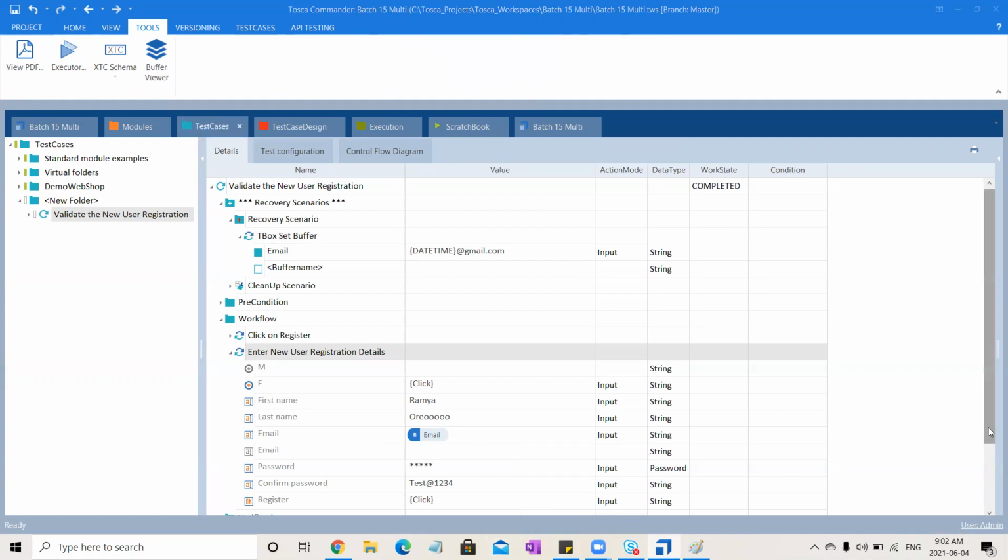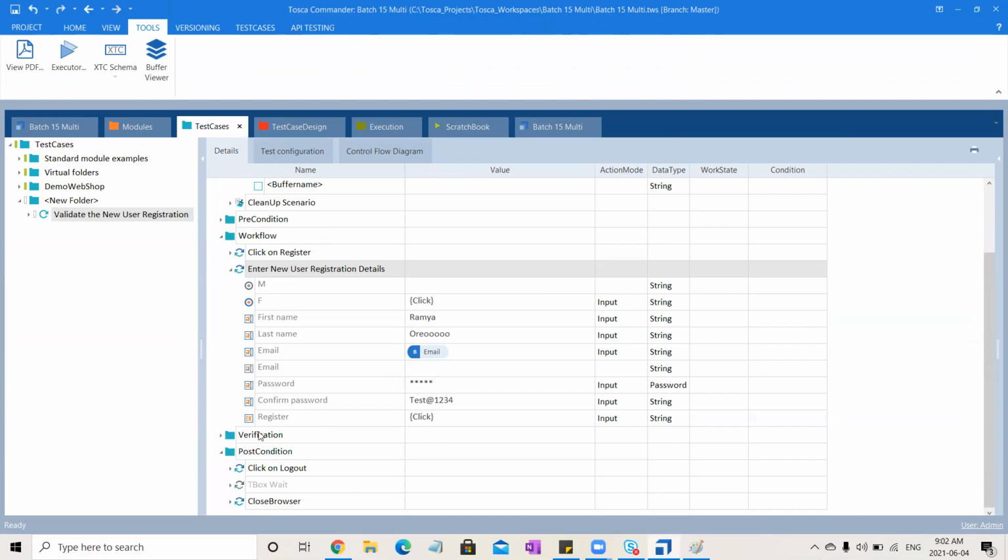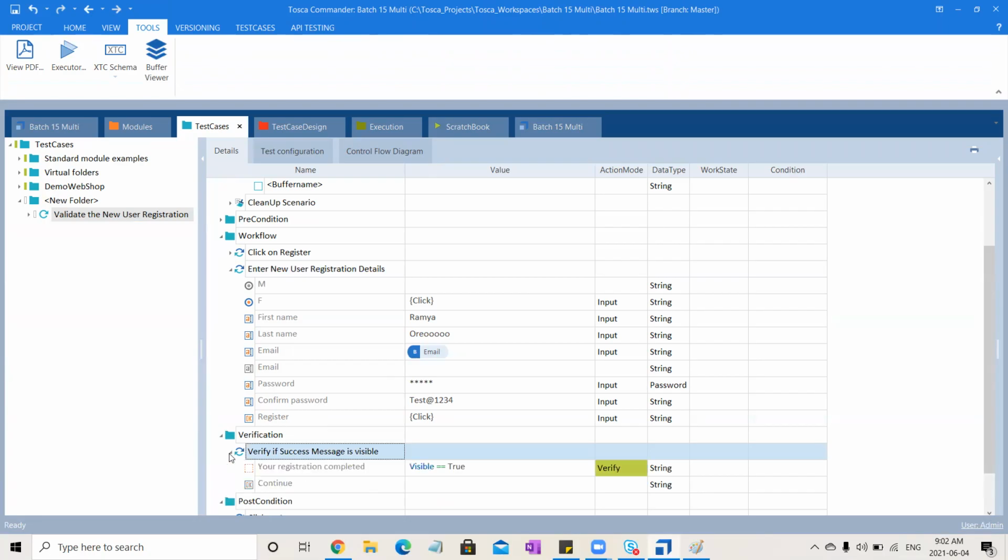Okay. And after entering these details, it will try to go to the next step, that is verification of the success message. But what will happen? This message won't be visible, right? So that means this test case will fail at that point. Am I correct?